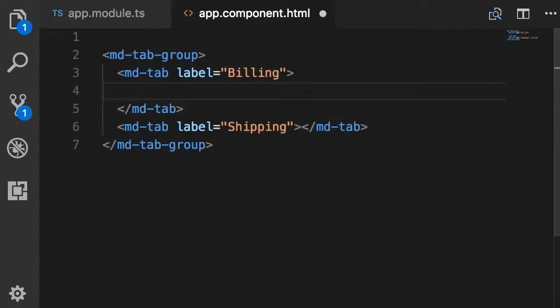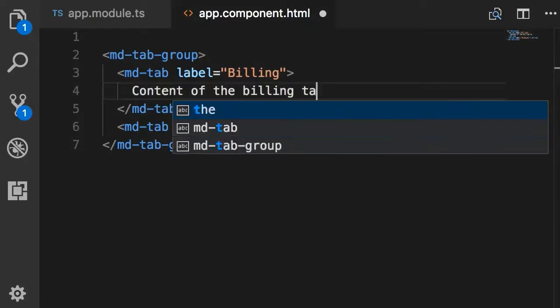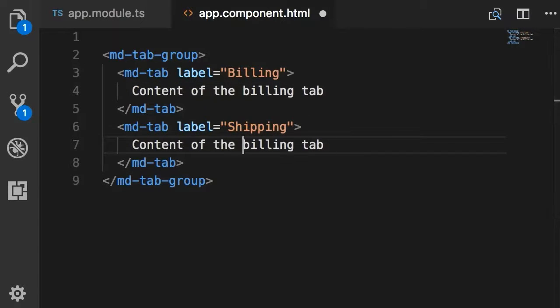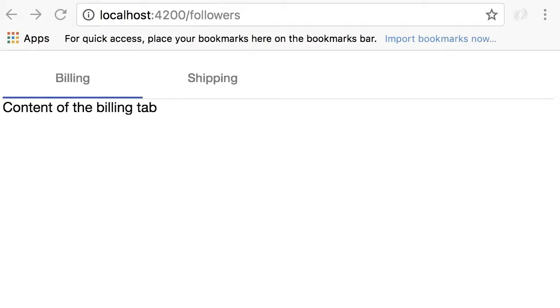And here, between the md-tab elements, we add the content of a tab. So content of the billing tab. And similarly, here I'm going to add content of the shipping tab. So you can see this markup is very simple, especially compared to the Bootstrap's markup for rendering tabs. Now, let's have a look at the result. So this is what we get. When we change tab, we get this beautiful animation.